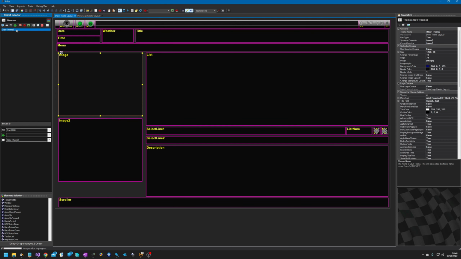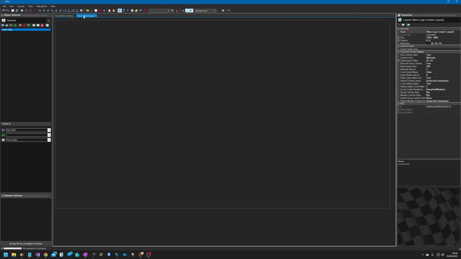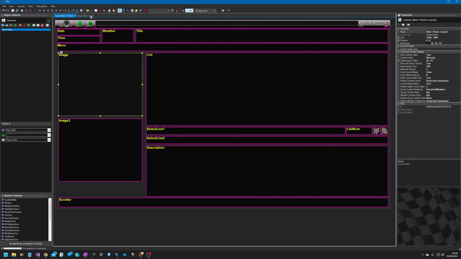So what you want to do is select the theme object itself and give your theme a name. We'll call this Future Retro. What that will do, you'll notice here, it's renamed the associated theme layouts. Now this at the moment is your main layout for all of your theme pages. So if we were to build this, we would basically just get this theme layout for all of them.